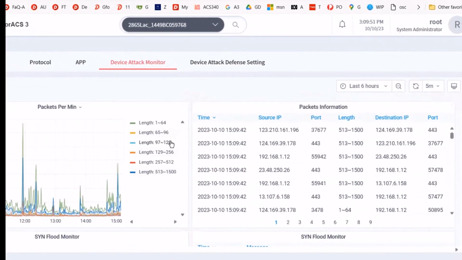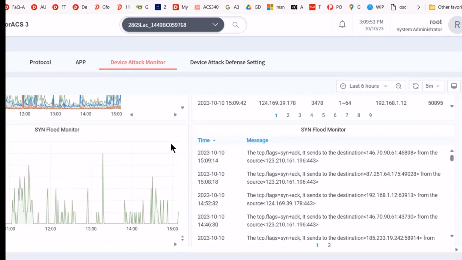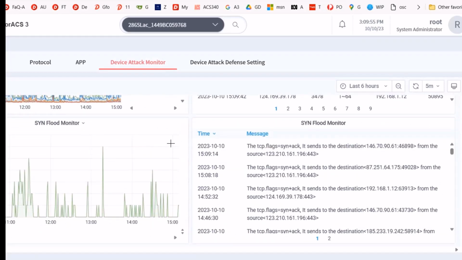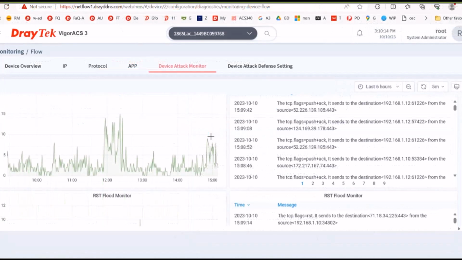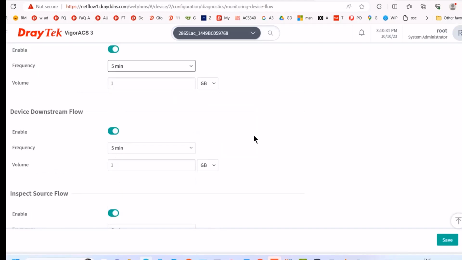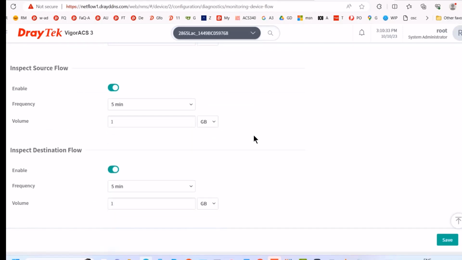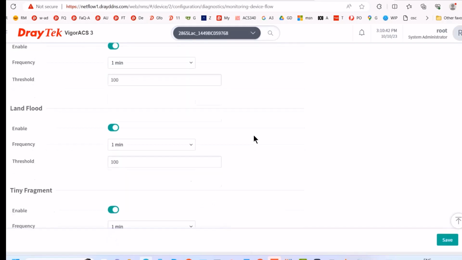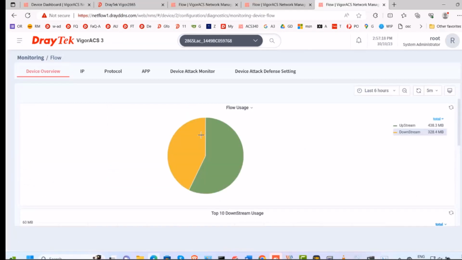Next, we have the device attack monitor, which shows a list of monitoring of attacks on the router. The list starts with the SYN flood monitor, ICMP flood monitor, TCP flood monitor, tiny fragment monitor, and a few others. Finally, we have the device attack defense settings, where you can adjust the scanning parameters to your taste, such as the device upstream and downstream flow, inspect source and destination flows, and many other similar parameters.